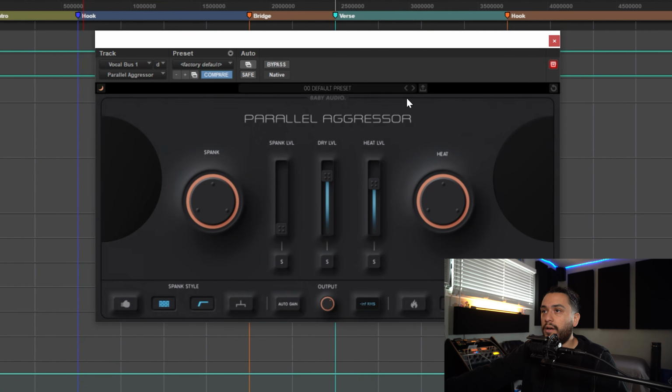And if you look at the plugin itself, here on the left we have the Spank module, and then on the right we have the Heat module, and then in the middle here we just have our fader, which is just the dry signal. Spank is the compressor styled algorithm that sounds very punchy, which is good for drums, but wasn't the sound that I was going for with these vocals, which is why I have the fader turned all the way off, which basically means that it's not doing anything and it's essentially the same as bypass.